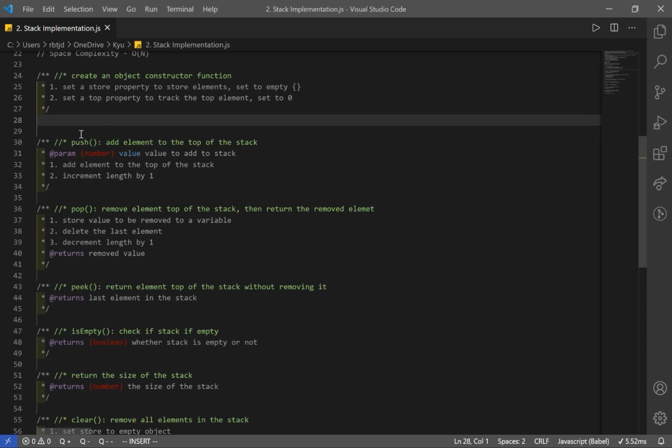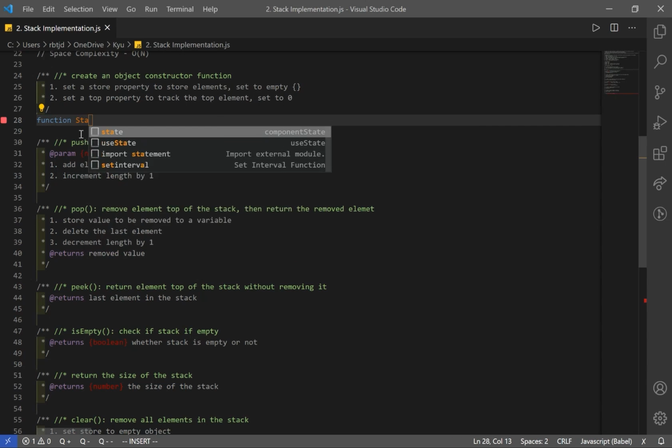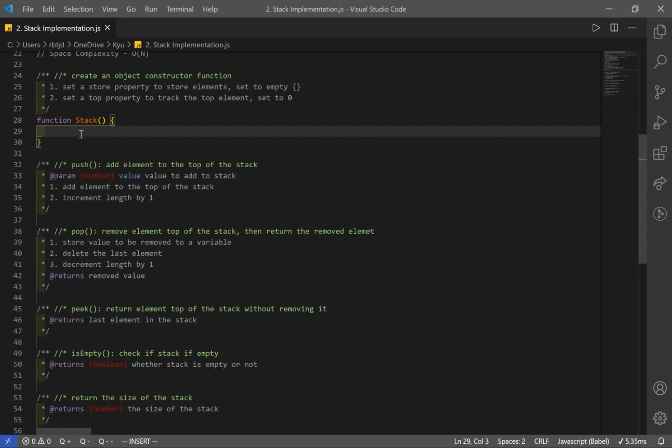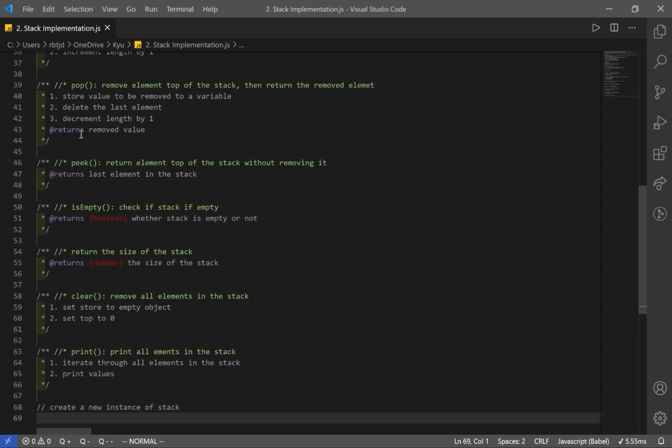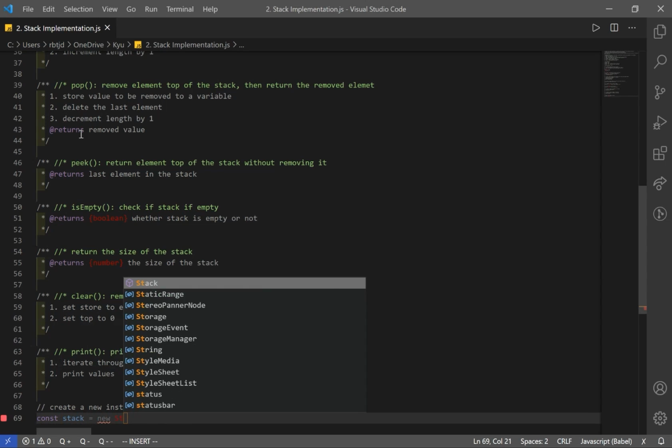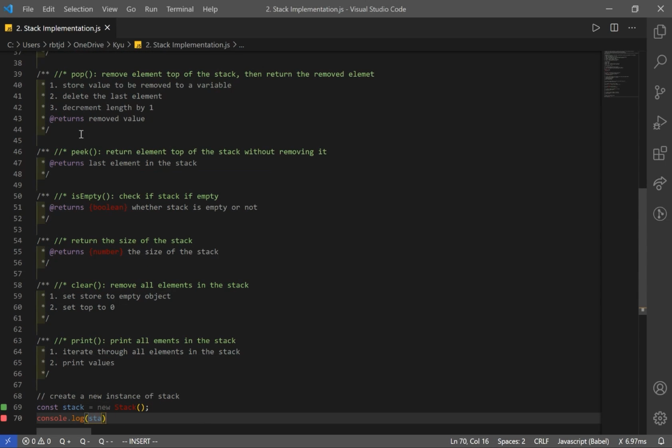So first thing is create a function, and we capitalize S, Stack, and we give 2 properties, this.store, and set it equal to an empty object. And we give our second property, which is going to be top, and set this equal to 0. Now let's try initializing our stack object. So we go all the way down here and create a new instance of our stack. So let's call it stack, and set this equal to new Stack, and let's try printing it. And as you can see, we have our stack with our store and our top property.